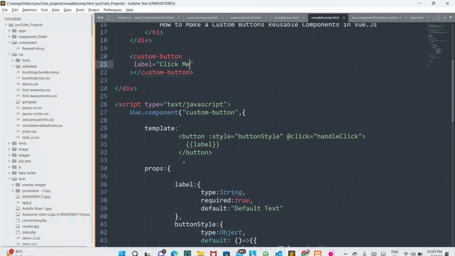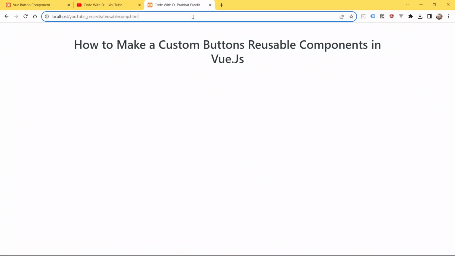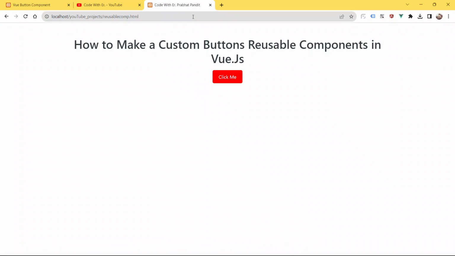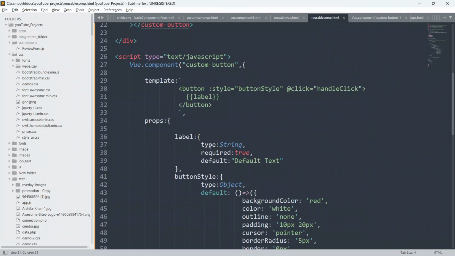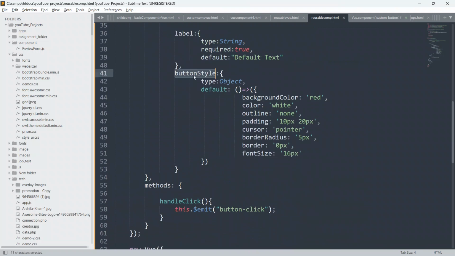Okay, so save your code, go to the browser and refresh your page. Boom guys, it works. As of now, you can see the background color is red and the text color is white. You know why? Because we have given a default value: background color is red, and color is white.